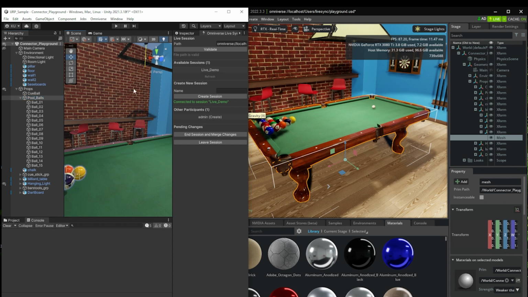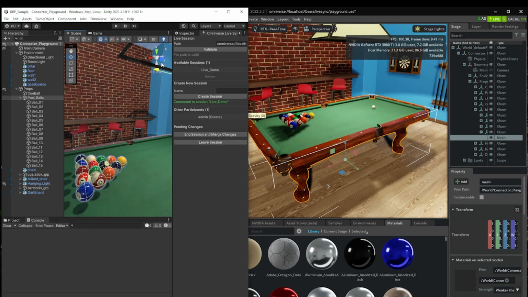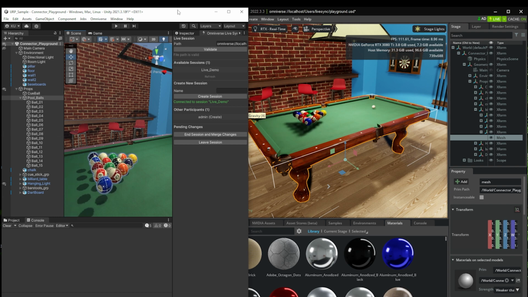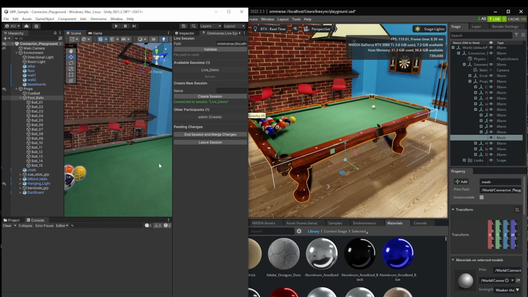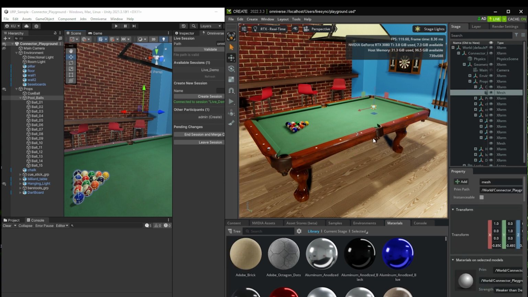And move them up, and there we go. And as you can see, the actions that I'm taking are being reflected. And again, undo is being respected, so I'm actually going to undo those changes and bring it back to where it was originally.